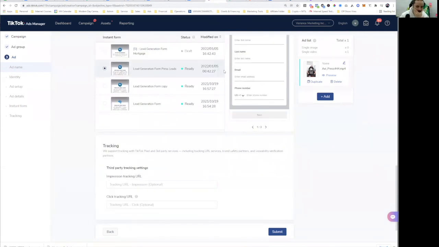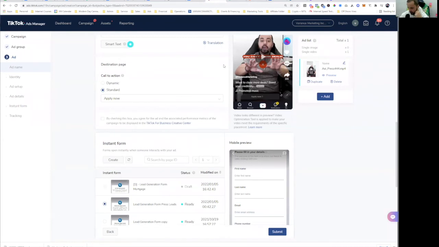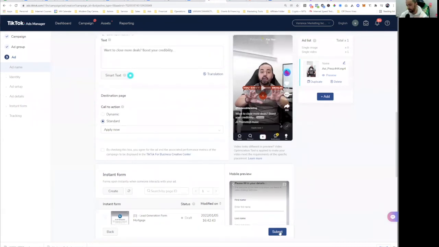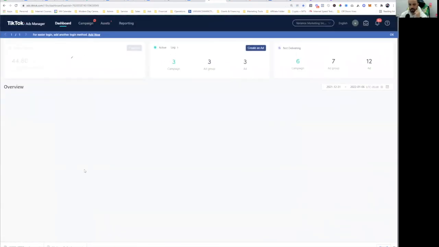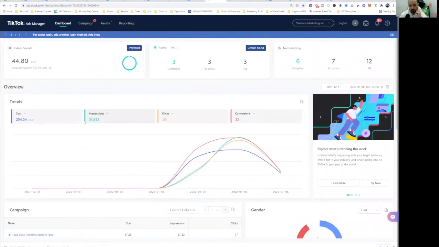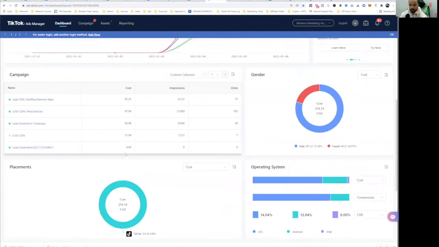But anyways, I could go on and on about the stuff, but effectively, it's as simple as submitting it. The campaign is going to get pushed live. It's going to take a little bit of time to get approved, but it gets approved a lot quicker than TikTok. And that's it. You can go to your dashboard and see exactly how much you're spending, how much you loaded in, how many impressions you're getting, how many clicks, how many conversions, and which campaigns are bringing you conversions.